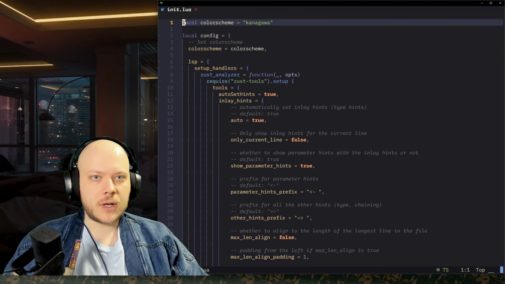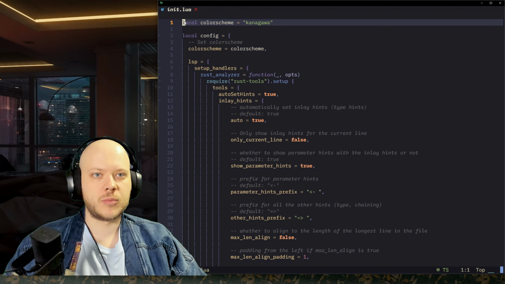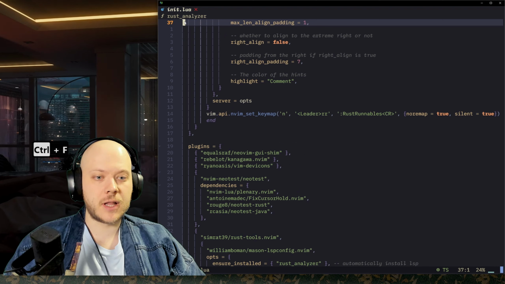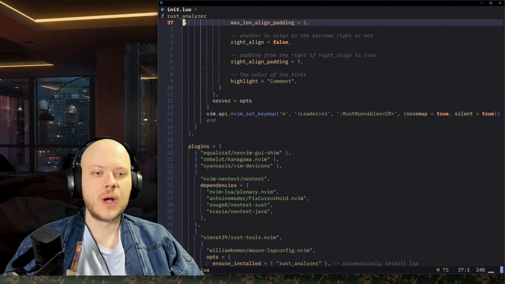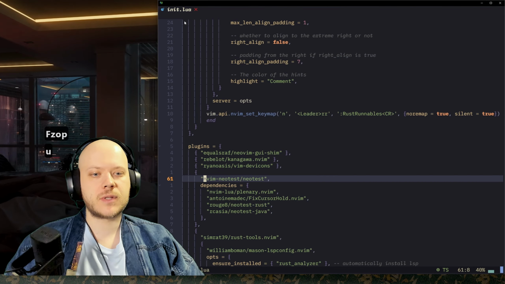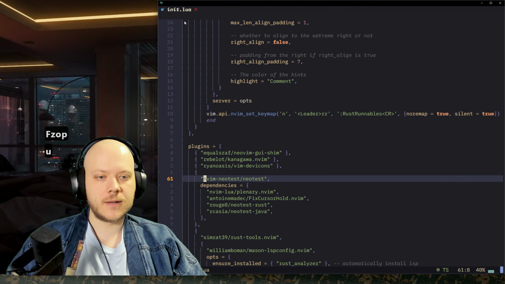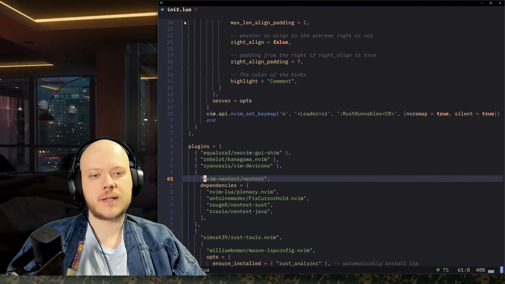So let's go. I cleaned up my configuration a bit, and I removed all the unused commands and options. I also cleaned up my plugins and updated my hop, and now I can use this simple key to move around. To use Neotest, you have to install a couple of plugins, and the most important one is Neotest, of course, with a couple of dependencies.